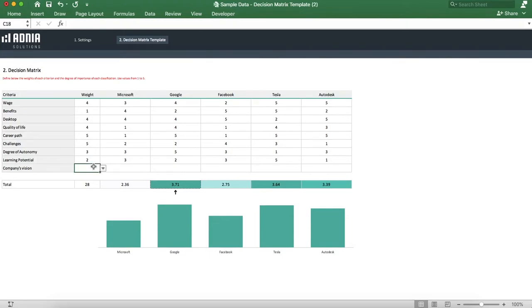We'll start with the weight. Let's set it as 5 to indicate this is an important criteria for us. We'll then set the ratings for each company. Great. Let's look at the total row. It gives a rating out of 5 for each element of comparison, indicating with an arrow the one with the best rating.